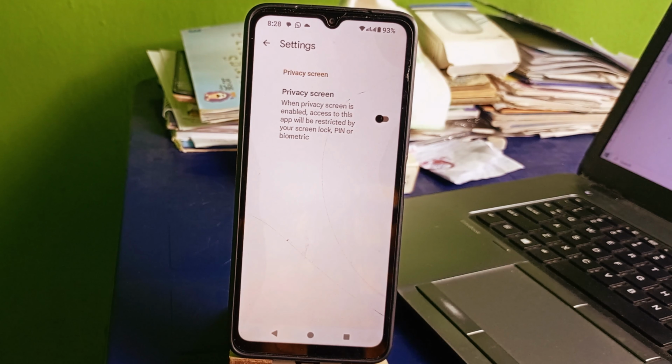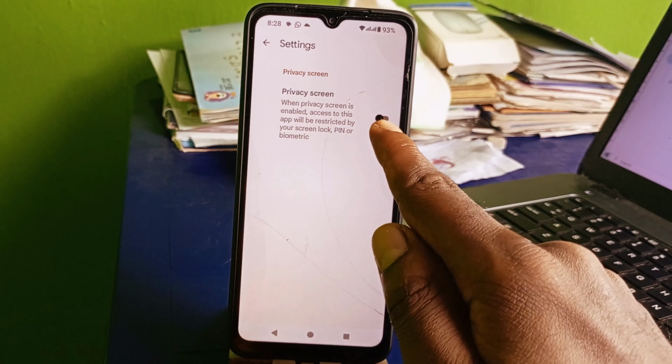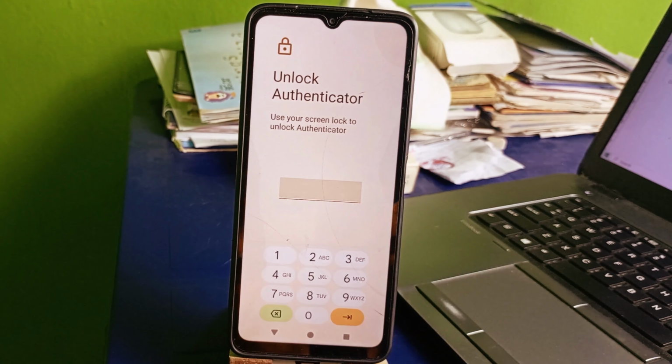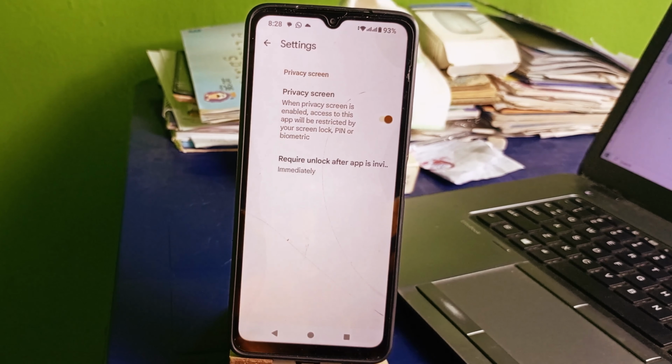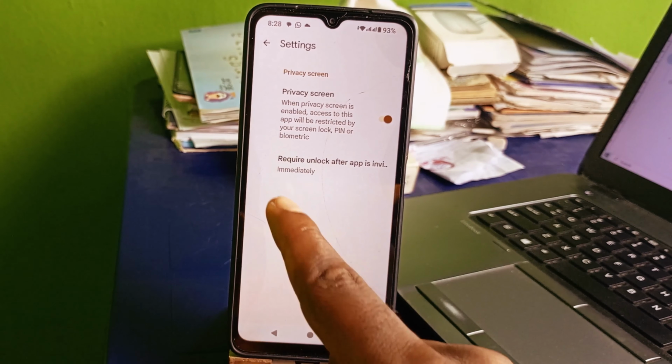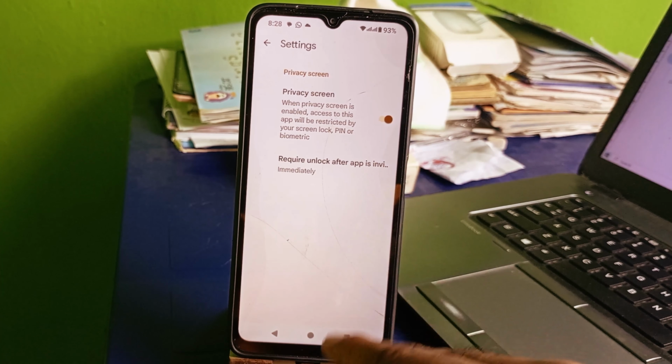Then after you hit on settings, next thing you want to do here is to make sure you turn on this particular toggle button. And this is going to pop up right here. What you want to do right here is to enter your unlock pattern. Then hit on enter. And once it's turned on, so require unlock after app is invisible immediately.